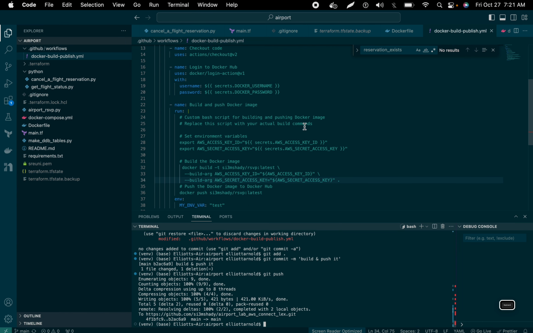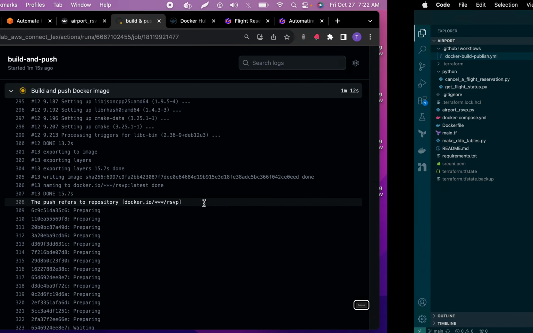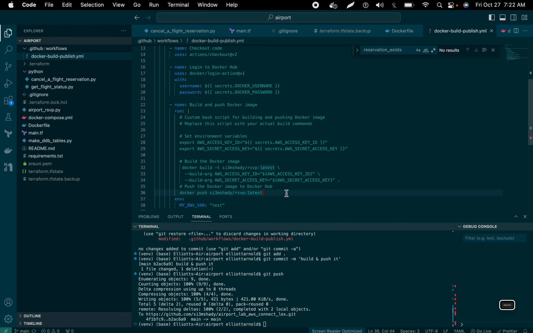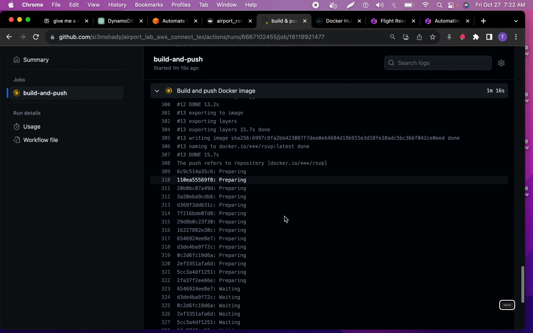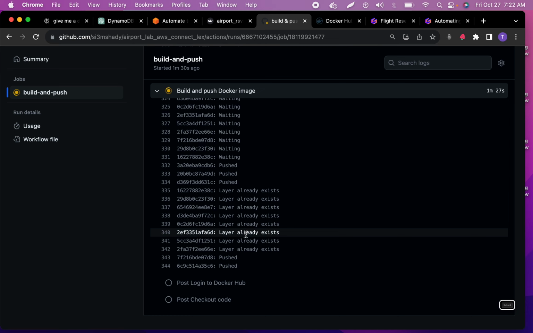And so we're right over here, like we're right in here basically. And I think it's pushing it now. Yep, so it's pushing it. So we're right here now. It's Docker push. So this is the last one, last stage. So layer already exists. So I've been at this for a little bit, and we shall see what the results are.